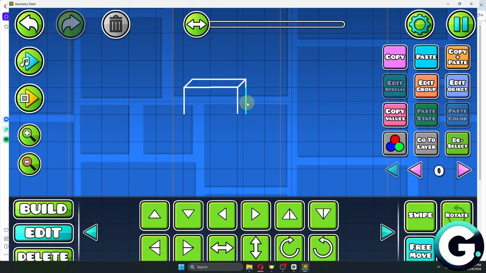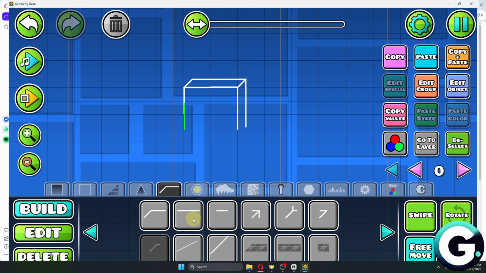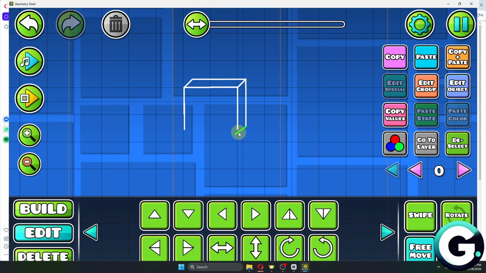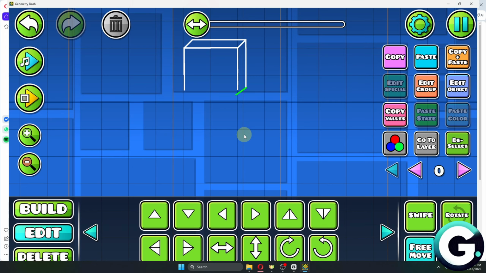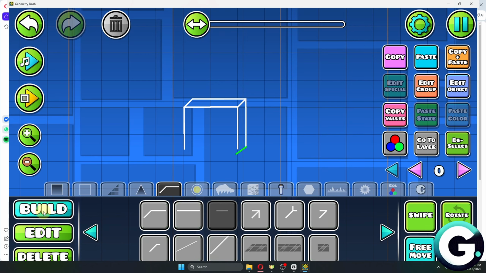So let's just finish this real quick so you can go ahead and simply visualize the shape that we are building as of the moment. And so basically from here you get the point. You can just assemble the shape the way you want to. And so guys, that's how you build a 3D block in Geometry Dash.